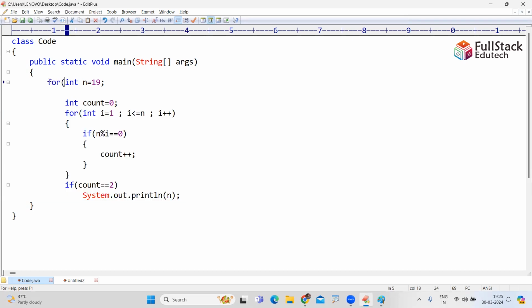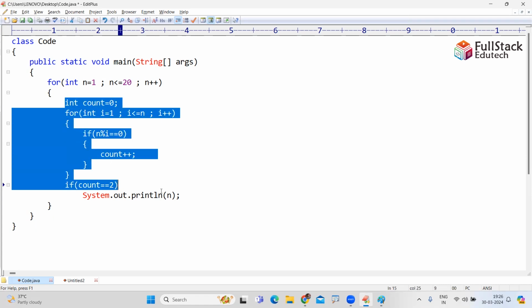For int n = 1; n <= 20; n++. See, all you need to add outside is just a loop. But before that, you must learn the internal code. This is the code for checking whether one number is a prime number or not.